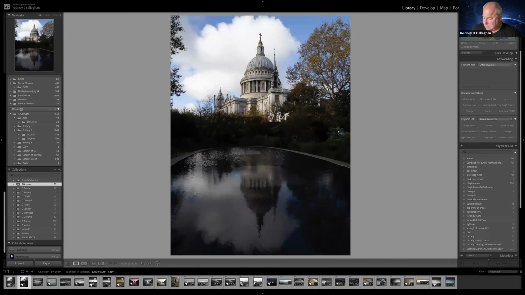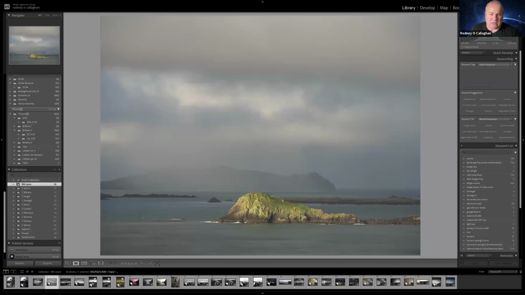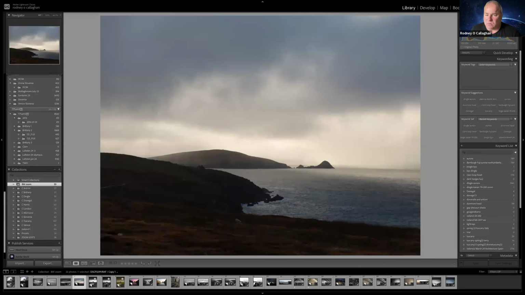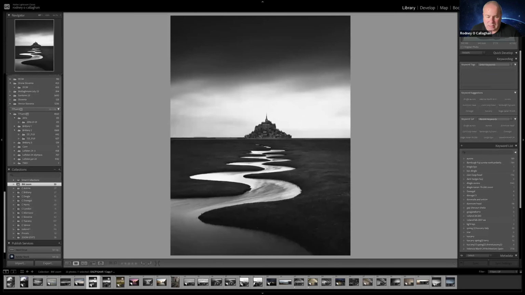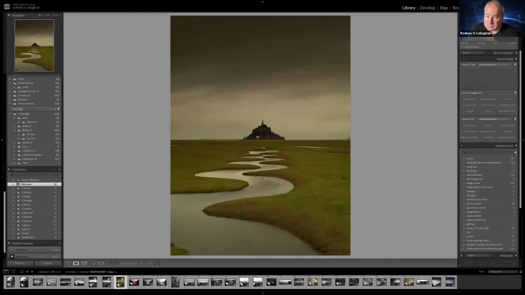So that's the start image. Then we're going to look at this image. There's the start image. And these are the images that we're going to work through. You might have all seen this image belonging to me. That was the Mont Saint Michel image. That was the start image.